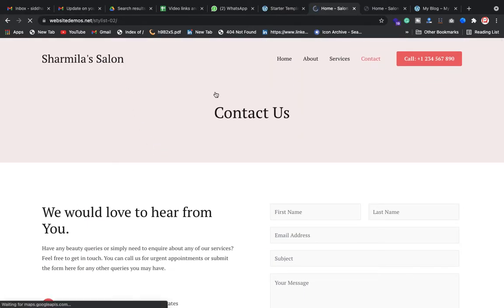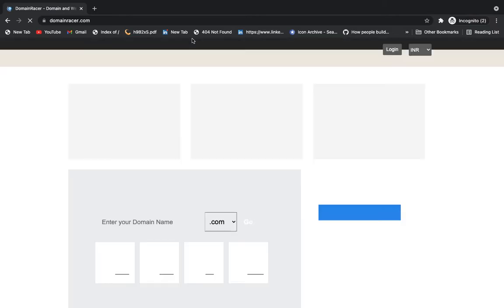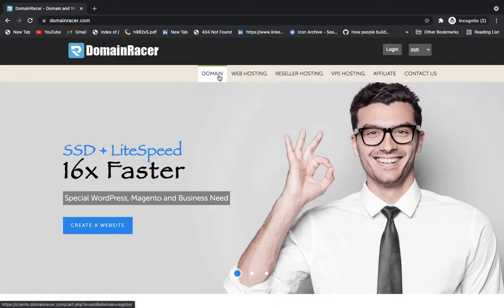So how can you buy a domain? If you have a salon and you want to put a specific name, of course you need a particular domain. And similarly you also need hosting. I'm going to tell you how you can buy domain and hosting. Just go to the Domain Racer website, and in Domain Racer, just click on domain.